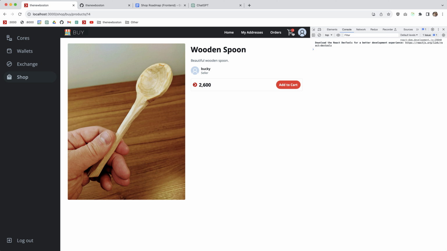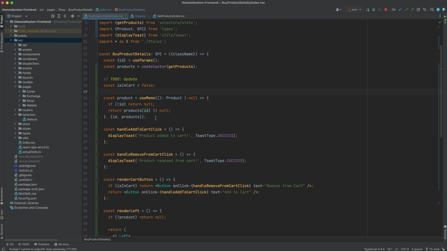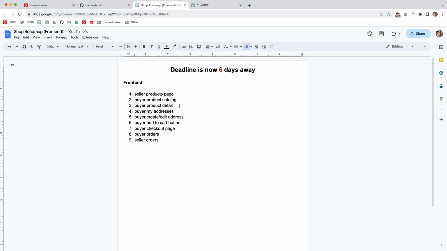First of all, this cart number, and basically all the cart logic is just dummy logic right now. It's not actually hitting our back end or anything. So let's do that next. Actually, let's check our little blueprint. Okay. Buyer product detail, and then we have the buyer add to cart button separate. So maybe we will do this.